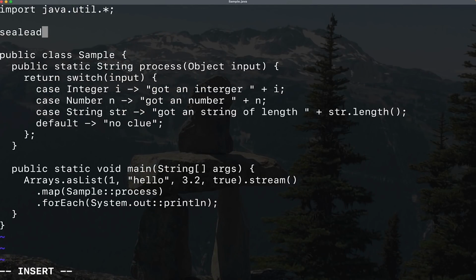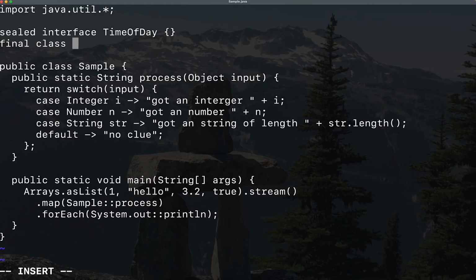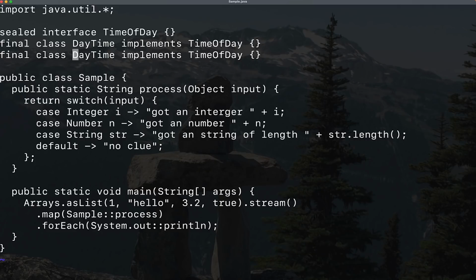Suppose I come up with a sealed interface right there, and let's say this is a sealed interface called TimeOfDay. For the TimeOfDay interface, I'm going to say final class, let's say Daytime, which implements TimeOfDay, and I'm also going to provide a Nighttime as well, which are the two different classes that I'm implementing in this particular case.